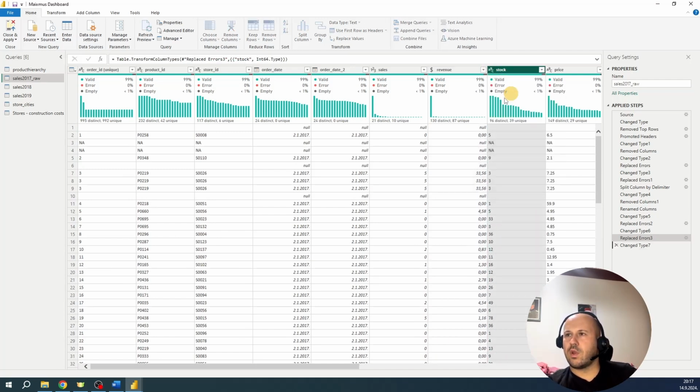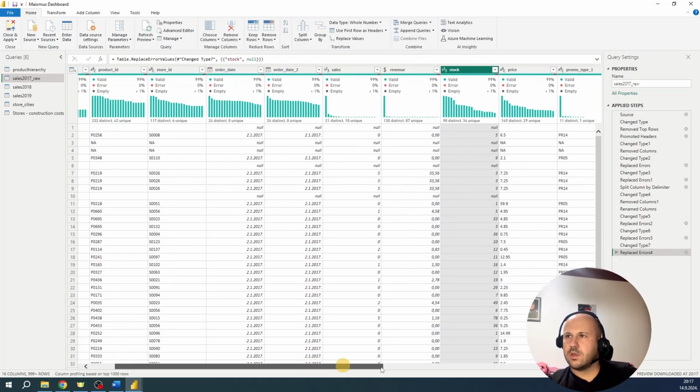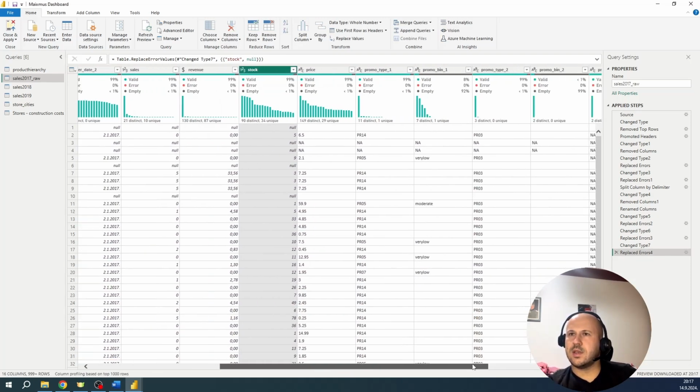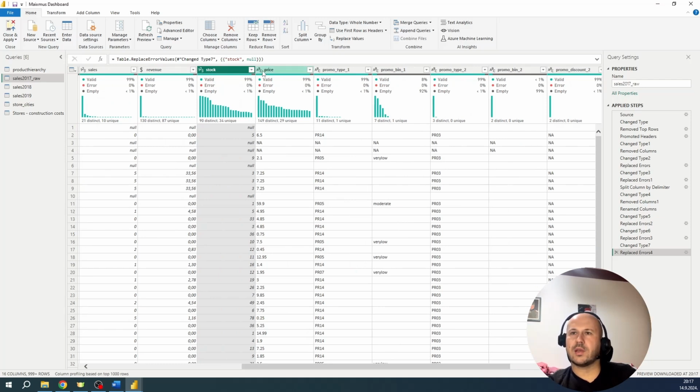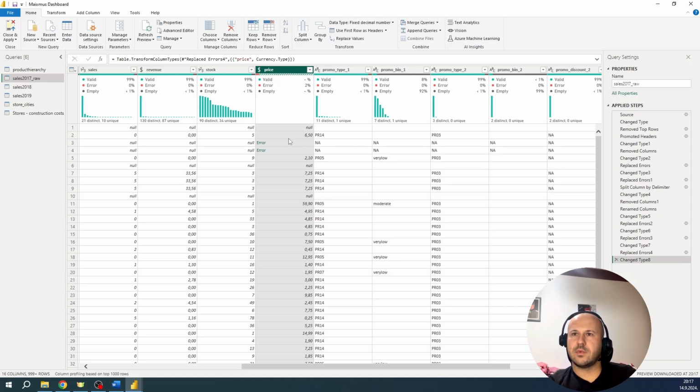Stock, whole number. Replace errors with null or blank value. And that's it. Same for price. Okay, let's speed up this a little bit. Price, change it to fixed decimal number.